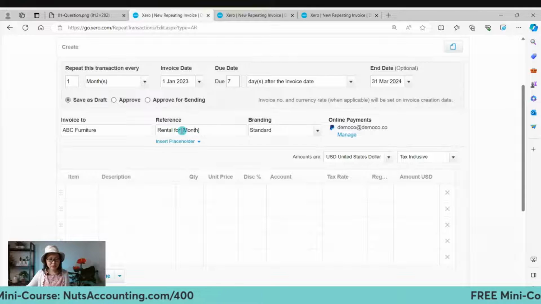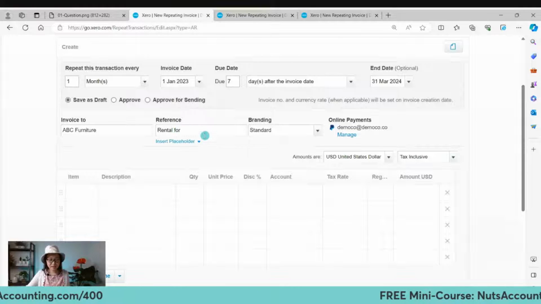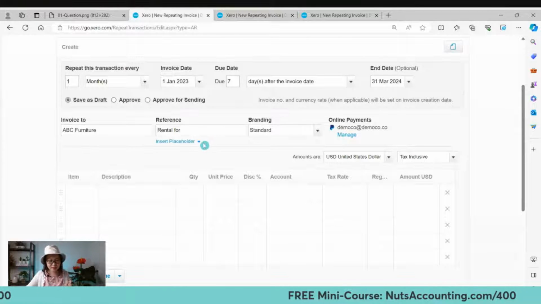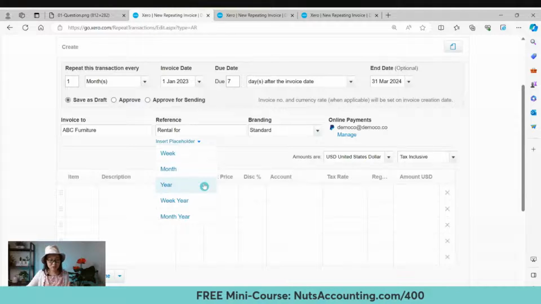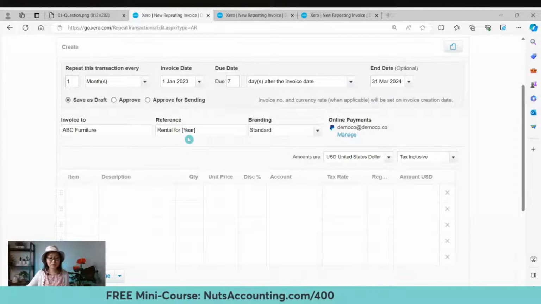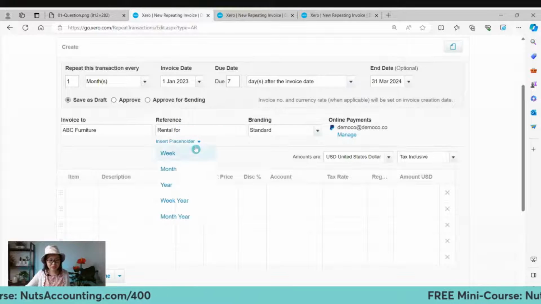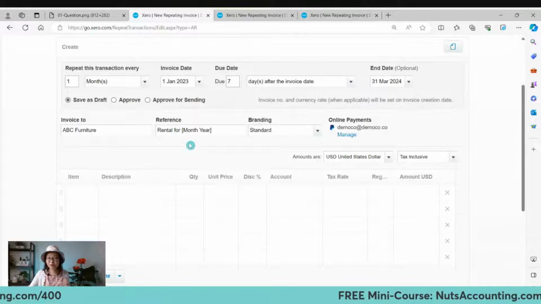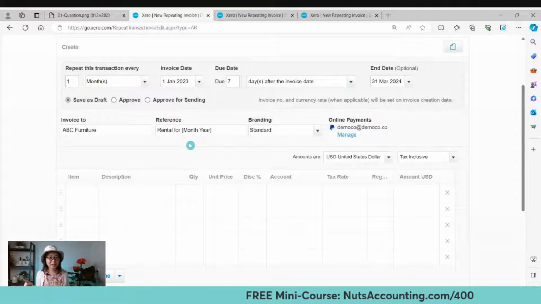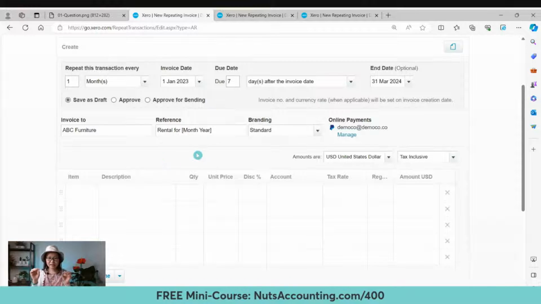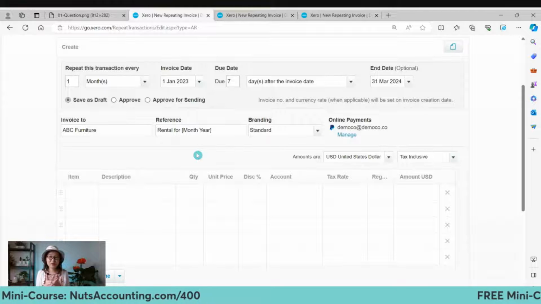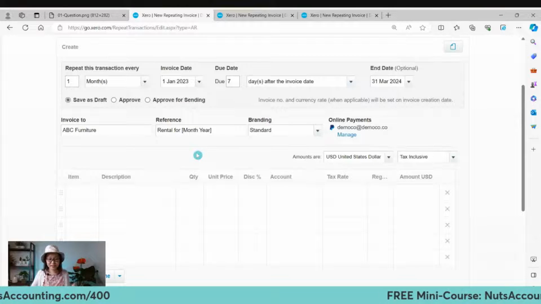If you do not want this, you can just erase it. Just press the backspace and then let's change it to year. You can also do rental for a particular year. Or you can just change this to month year. My favorite is this, "rental for month year", so that it's clearly visible what this invoice is for and for which particular period it is.